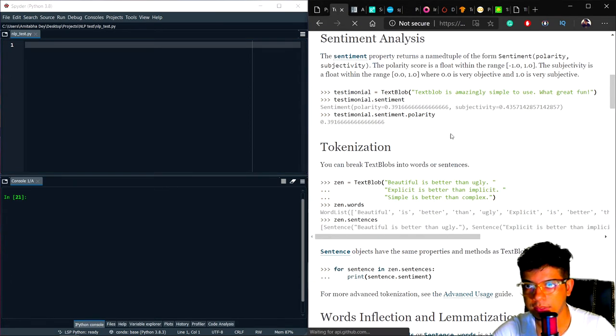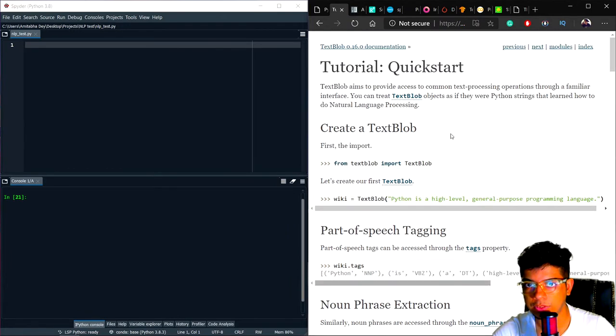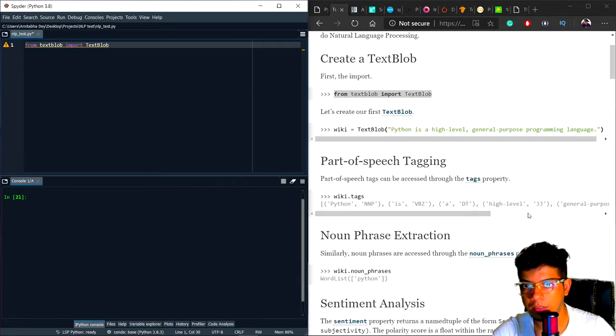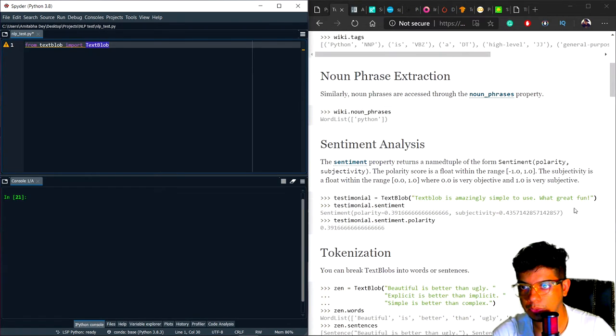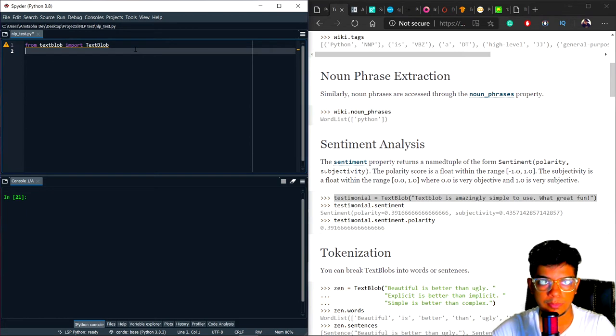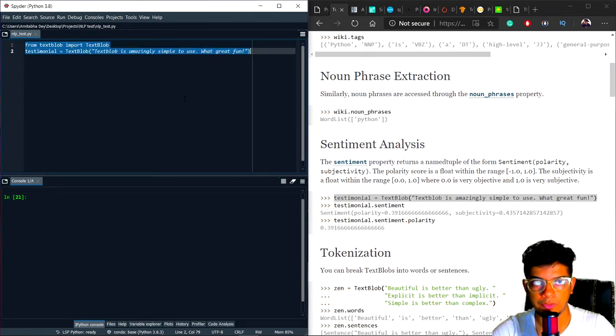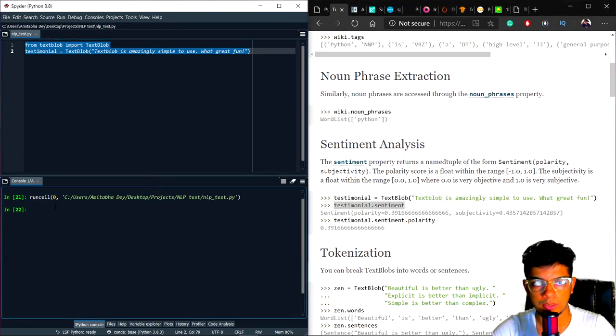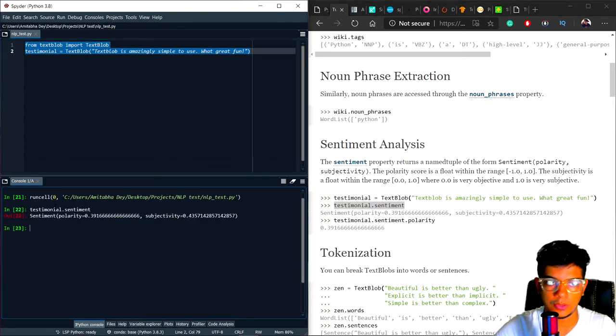Okay, sentiment analysis. But I need to first import. So let's import from TextBlob, and then what we can do is go ahead and do sentiment. Testimonial is a variable, and then we use the sentence, and then if we run the code, we can just go ahead and run it here in the console.